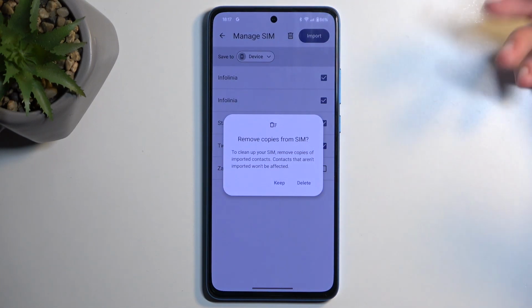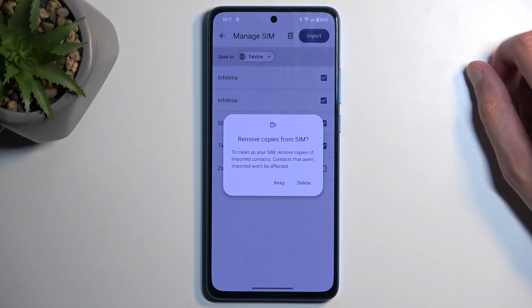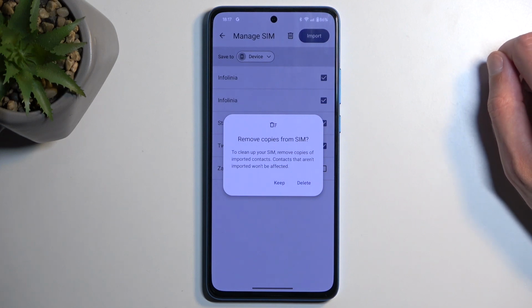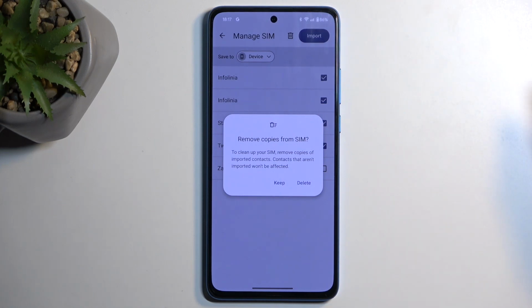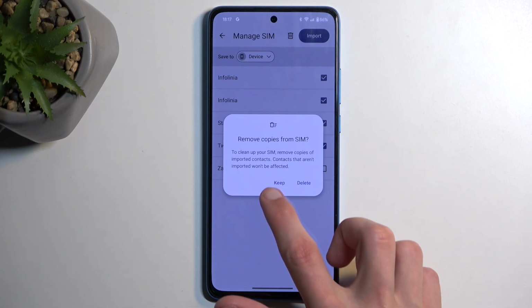Now, for some reason, this device has this idea of asking you if you want to delete these contacts. I strongly suggest against this, as these contacts never get in your way, so there's no reason for you to delete them. And you always have a backup copy of all your contacts on your SIM card if there is ever the need for it. So I will be selecting Keep.